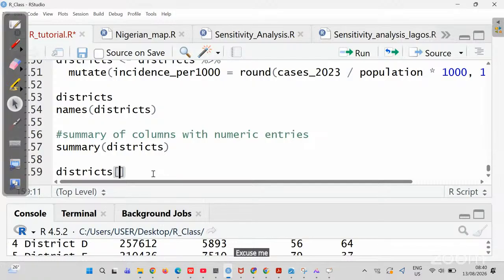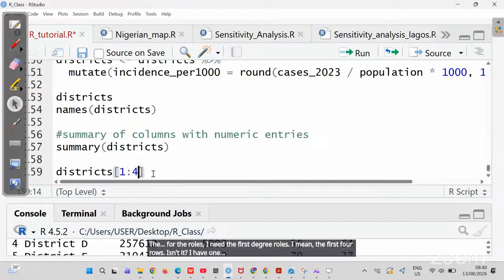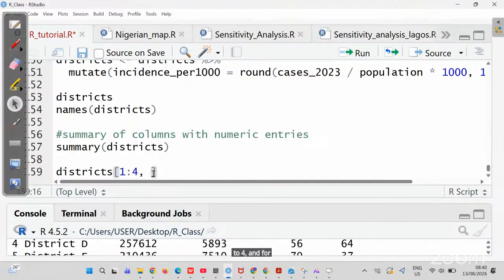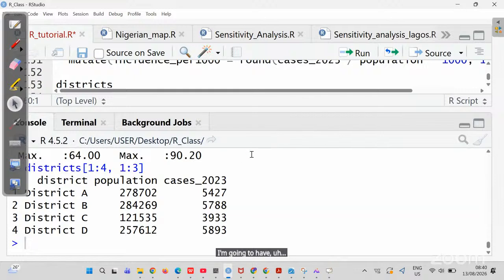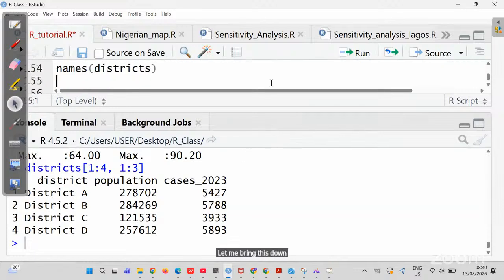So I can do something like for the rows, I need the first 4 rows, isn't it? I have 1 to 4. And for the columns, I need the first 3, isn't it? I'll do 1 to 3. So if I should run this, I'm going to have this. Let me bring this down.